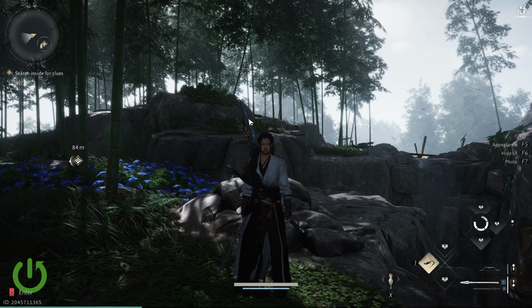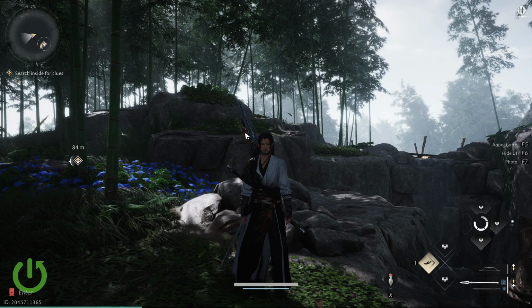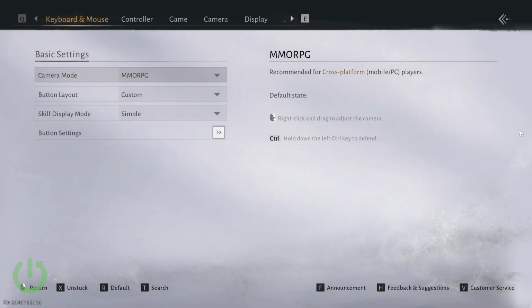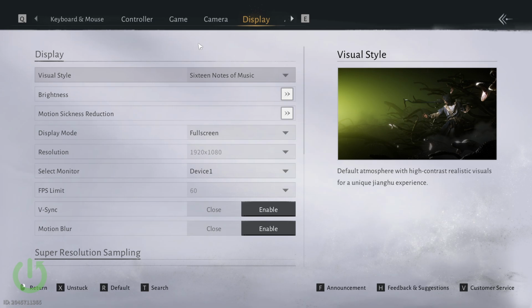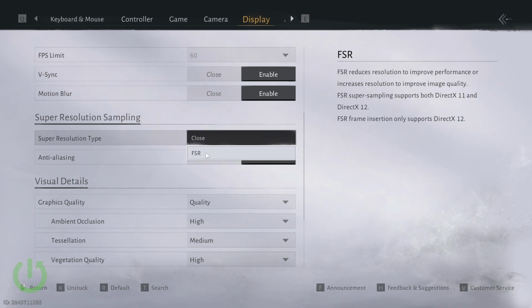First, you want to open the main menu by pressing the escape key or the corresponding key on your controller. Then, go into Settings. In Settings, navigate to the Display section and scroll down to Super Resolution Sampling subsection. Here, you can see Super Resolution Type setting. Click on it and enable FSR.